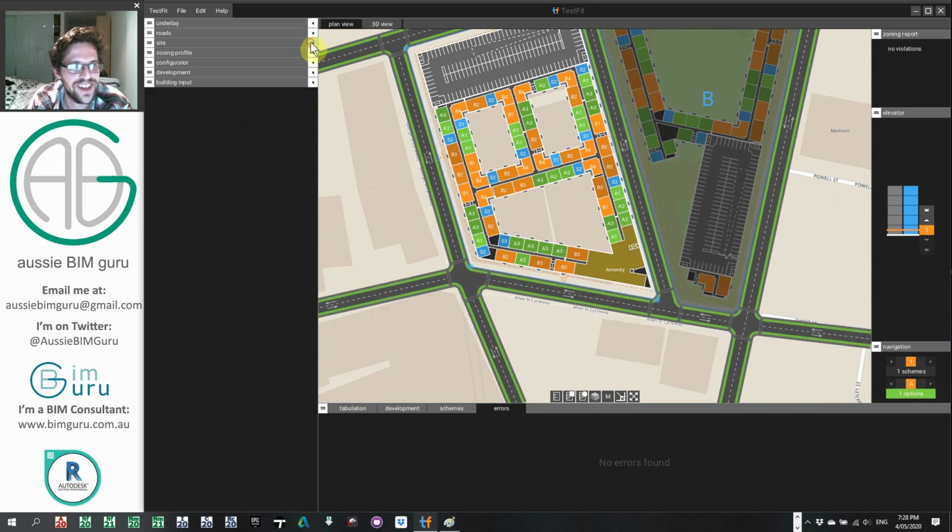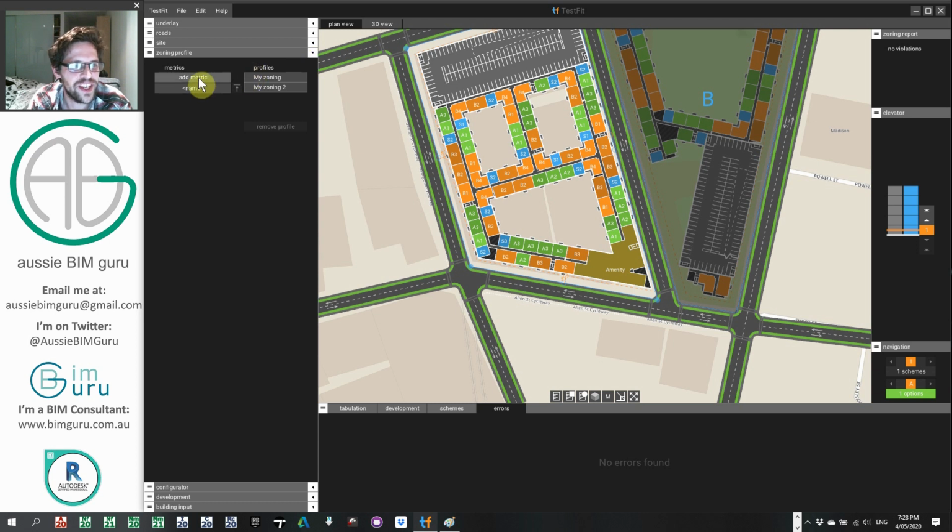That was quick. Anyway, you can add zoning conditions. So let's just add a metric. Let's just say I've got a maximum height of 50 meters in this area. That's pretty high for a suburban area, but whatever. I'll just add maximum number of units. Let's say we can't go above 500 units.